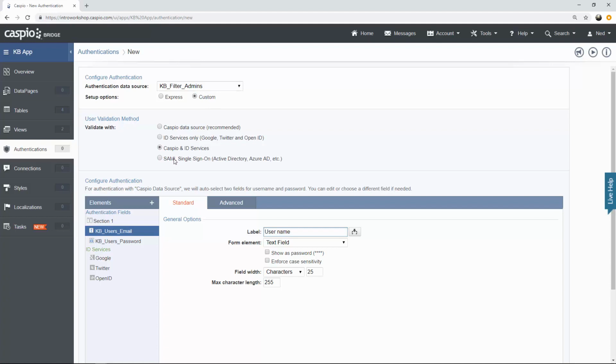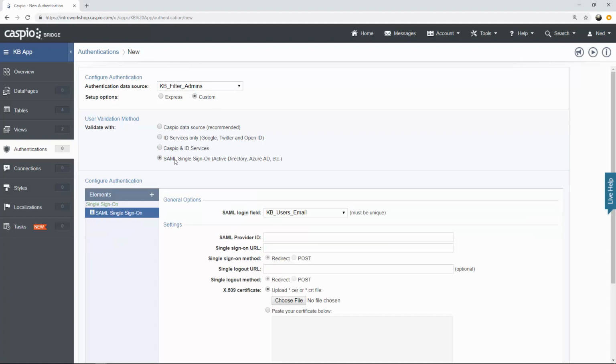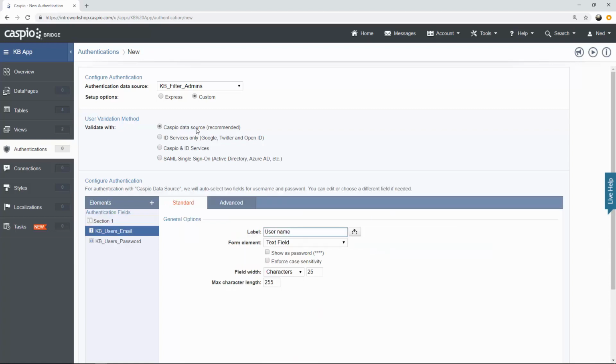And the last radio button is SAML single sign-on, Active Directory or Azure, depending on where you have your network credentials stored. What's great about this feature is that your internal employees can use their network credentials to log in simultaneously in the Caspio app and also their internal network. So you don't have to have 2 separate sets of credentials. You use 1 set of credentials and you can log into the Caspio application at the same time. In this video guide, we're going to focus on the very first radio button.